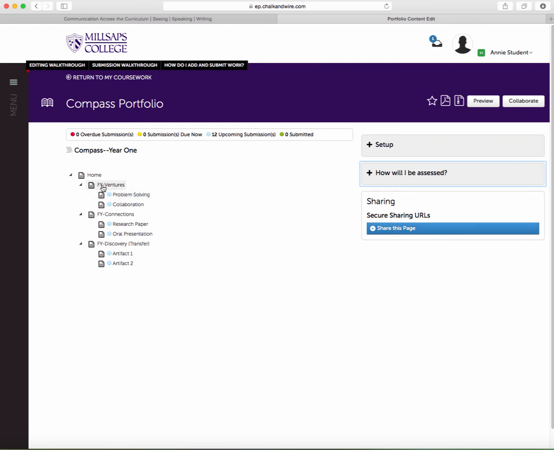Now, as far as the individual items go, in your first semester, you're only going to be concerned with this first year ventures area, or if you are a transfer student, the first year discovery area. These two areas are for the first semester classes that students take. If you're taking ventures, you're going to be putting your papers here. If you're taking discovery, you're going to be putting your papers there. All students will do something, but not all students will do all of these things. So we're going to focus on the ventures, but discovery folks, just keep in mind that what I'm about to say also goes for you as well in your discovery section.